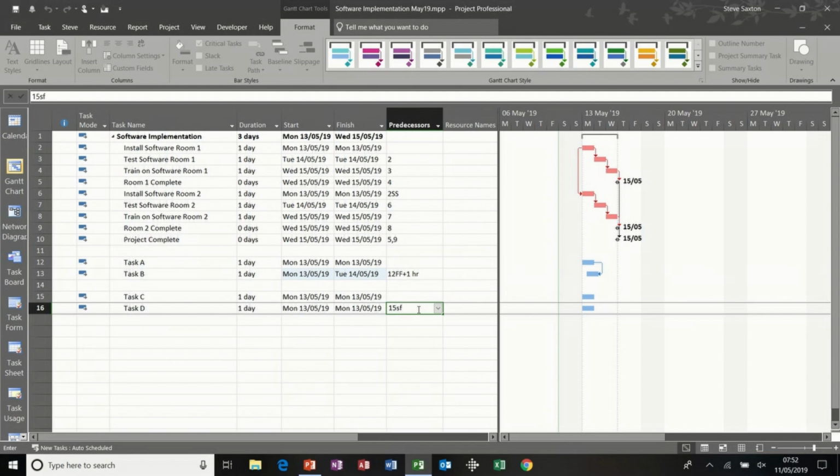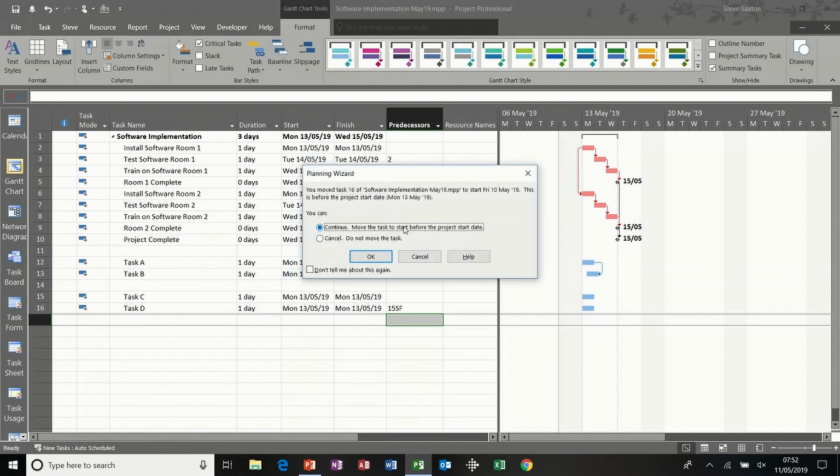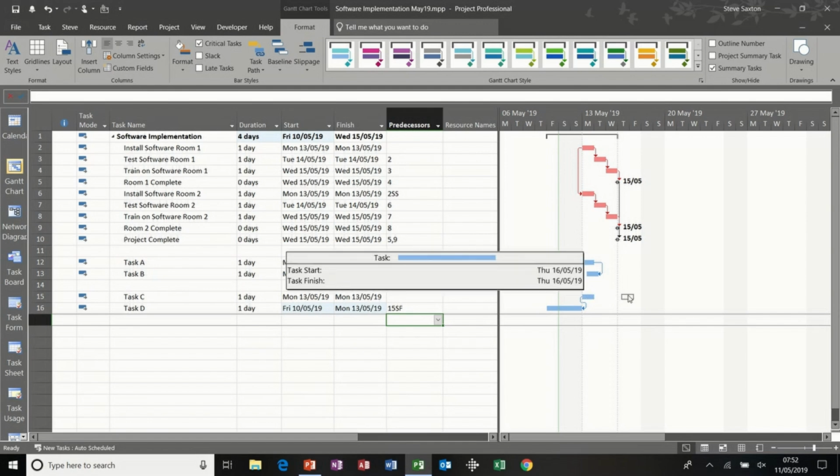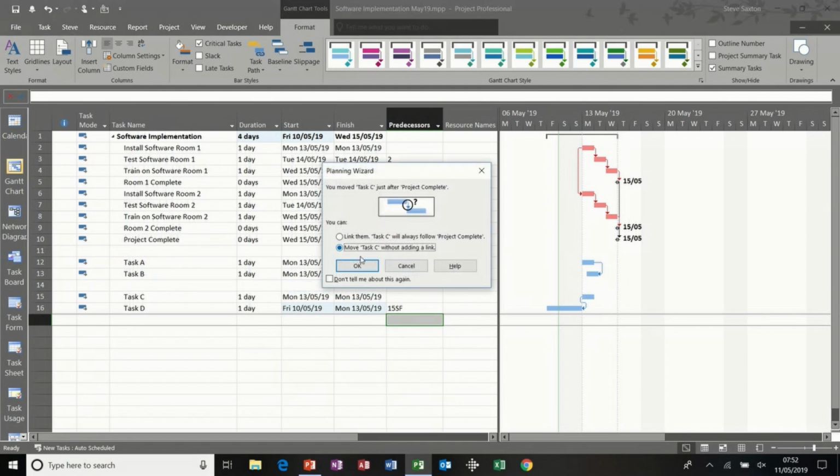SF, and now because this is going to go before the start date, it's going to ask me if that's okay. I click OK to that, and you can see how the start of this task will dictate when this one can finish. Now if I just pull that forward a little bit so you can see it better.